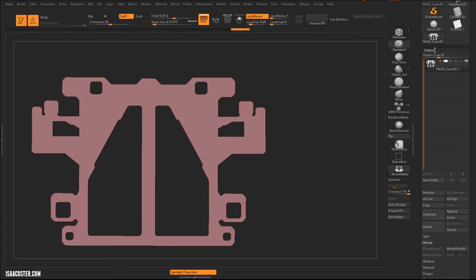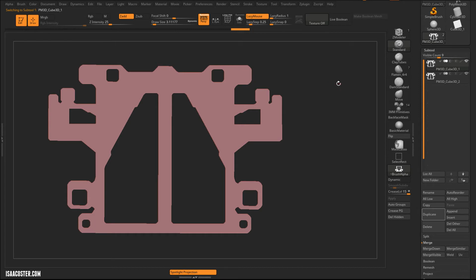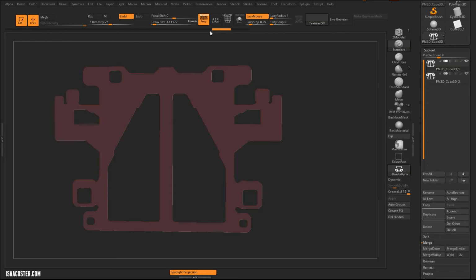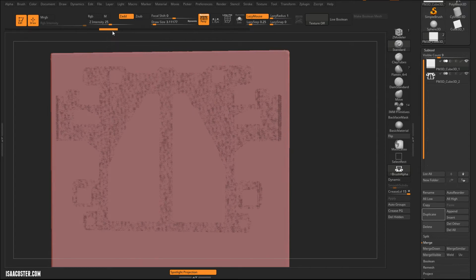But I'm going to go ahead and duplicate it so I can go back to my original geometry. Because imagine if you're putting this on a helmet or something, you would want a version of the helmet that you could go back to like this. Right.